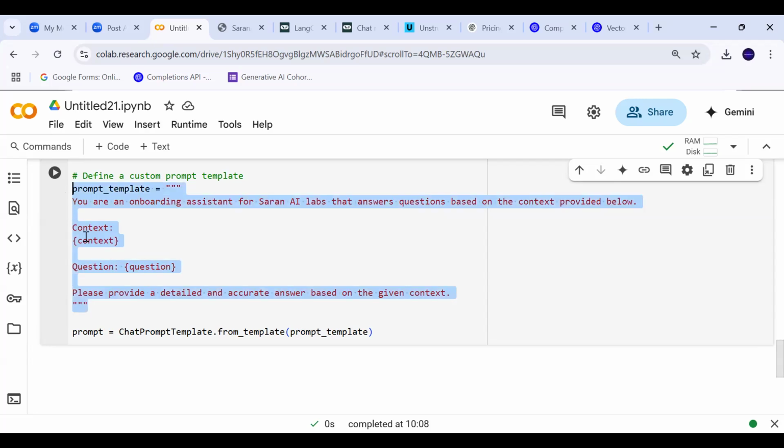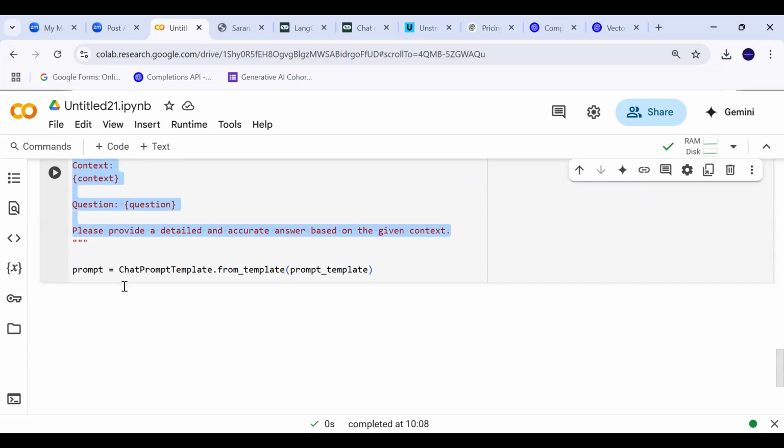So this is how we create the prompt templates. Context will come from my vector database based on my question, and once I get the context along with the question, I will pass the information to the LLM to create the final answer. This is my prompt template. From template, I will pass the prompt. Now what should be our next step?